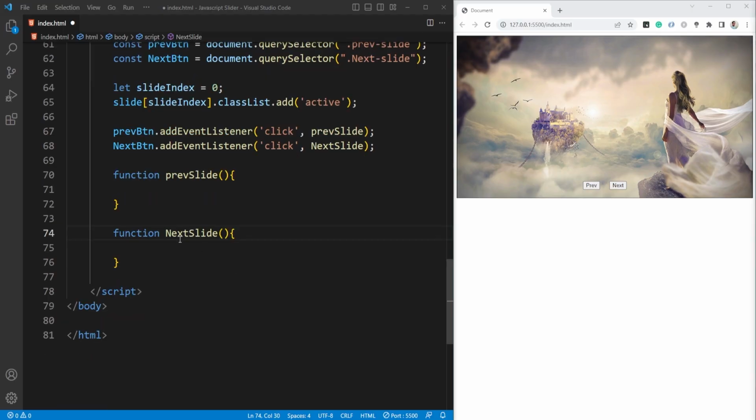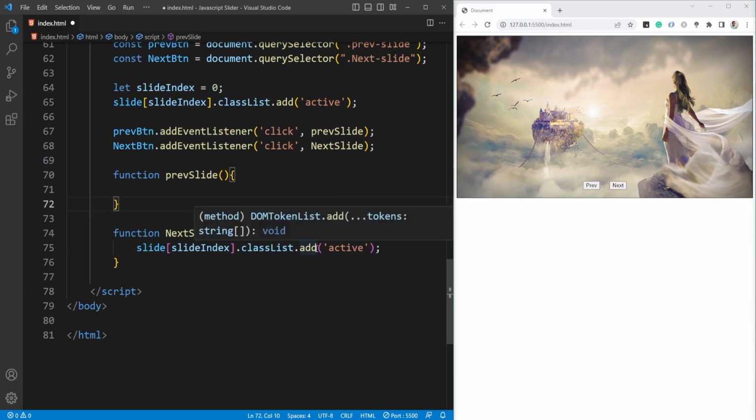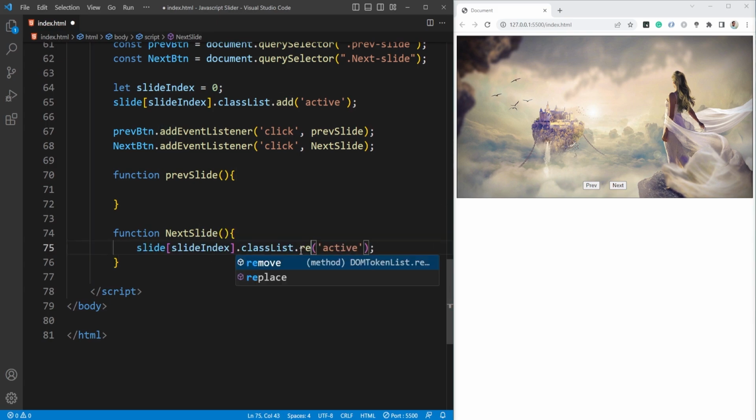So at first, I'm going to work on the nextSlide function. Inside the nextSlide function, first I want to remove the active class from the current slide. For that, I'm going to use this same statement. So I copy this statement and paste it inside the nextSlide function, and here I'm going to use the remove method. So we remove the active class from the current slide because we need to put the active class on the next slide.